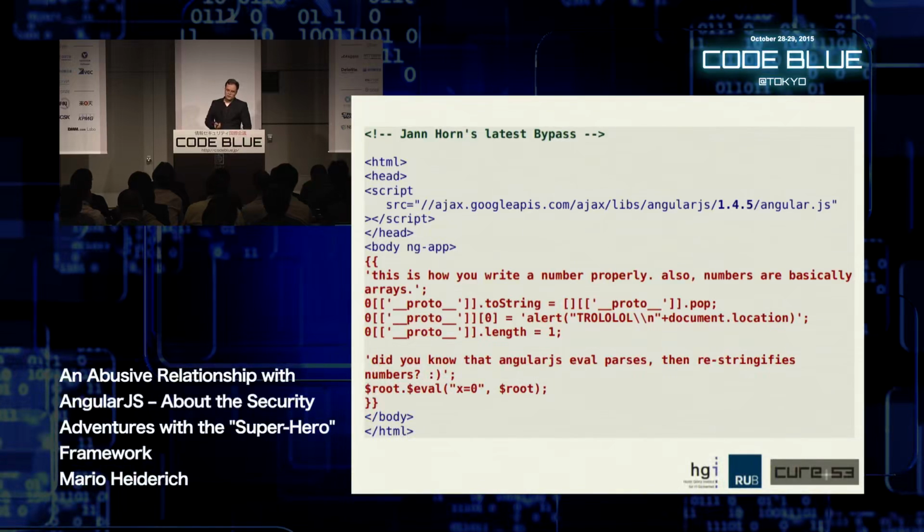This is a bypass that is working against almost the newest version, 1.4.5. And this time, it makes use of a trick where you don't exactly directly access proto, but indirectly with the string being an element of an array, being an element of an array. And then you call eval, which is being provided by AngularJS as a secure alternative to real eval. That was fixed. And meanwhile, the bypasses have reached a level that seemingly cannot be fixed anymore, where the maintainers seem to have given up.